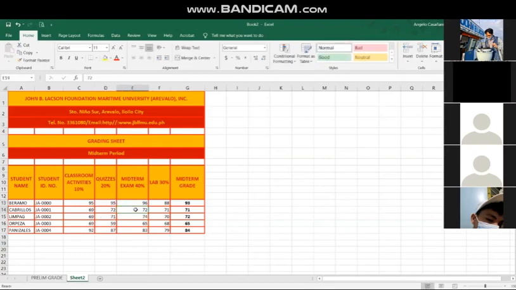Then Cabrillos, nag-improve ng konti, 74. Limpag, nag-improve ng konti, so gawin natin dito 76. Medyo nakapasado siya sa exam lang. And our PESA, nag-improve din ng konti, gawin natin dito 65. O yan. Si Panisales, okay, naging maganda yung laboratory, 95.